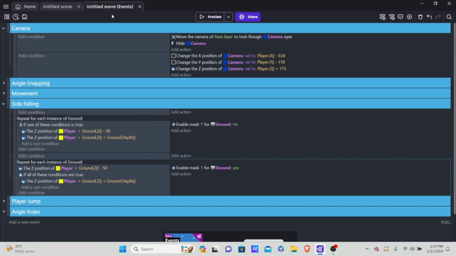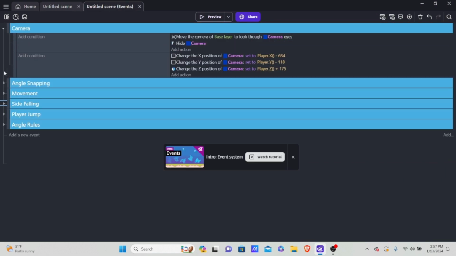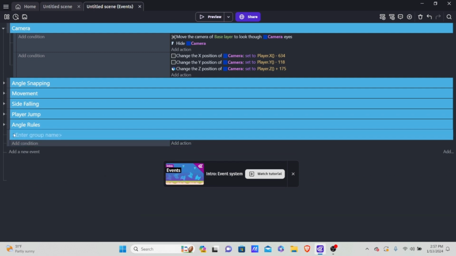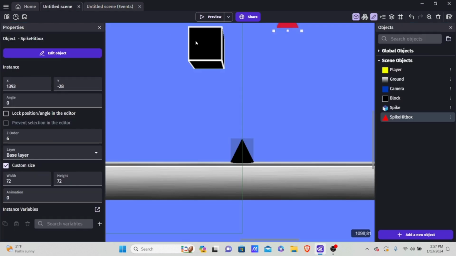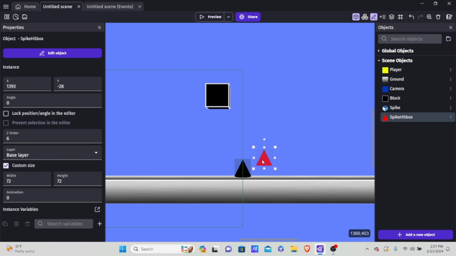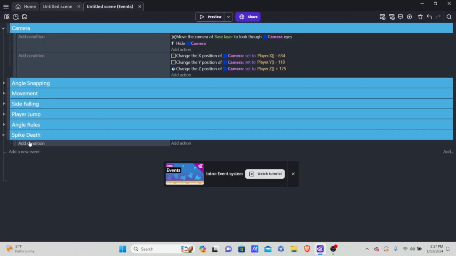So now let's actually start programming the conditions for the spike depth. I'm going to close up all of these, right click and add a new event group, and this is going to be called spike depth. We're going to drag this condition under spike depth, and the first condition that we want is if player is in collision with the spike hitbox. Because once again, this spike doesn't do anything. This spike hitbox is the one that's actually killing the player, not the black spike, just the red spike.